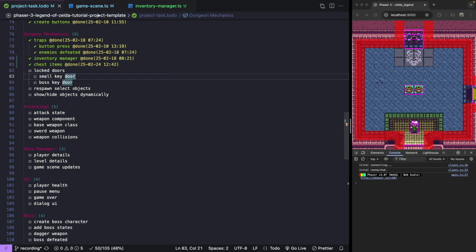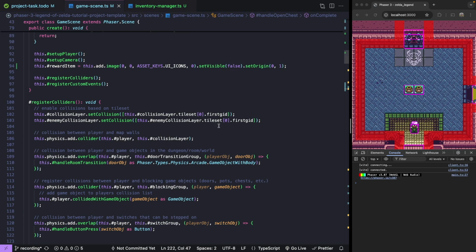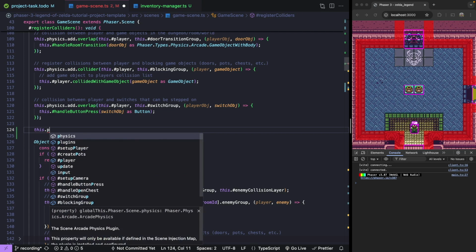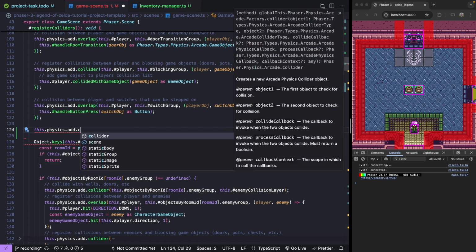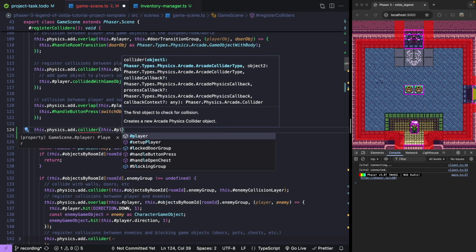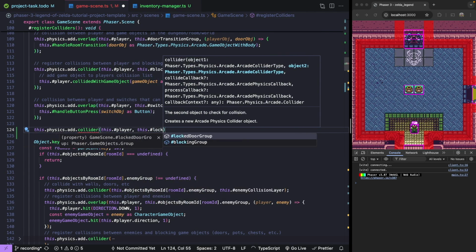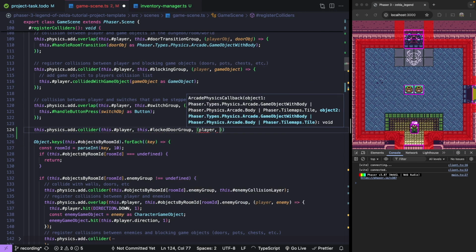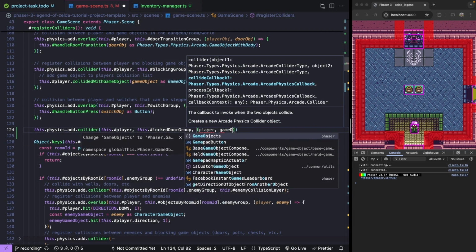To start adding our code, let's jump over to our game scene. Let's go to our register colliders method. And after our logic where we check for our overlap between our player and our switch group, we'll add in this check. So we'll do our physics, add, a collider, and we'll reference our player, our locked door group, and for our arguments in our callback, we'll have our player, and the game object that is our door.